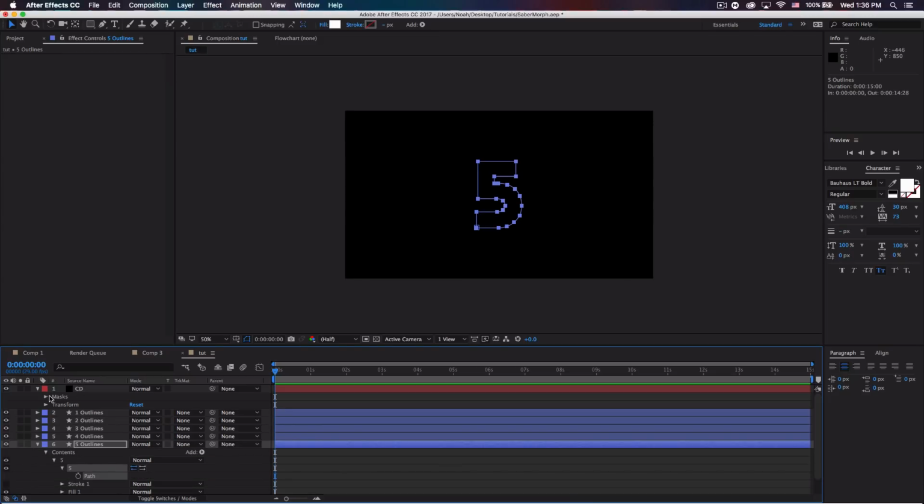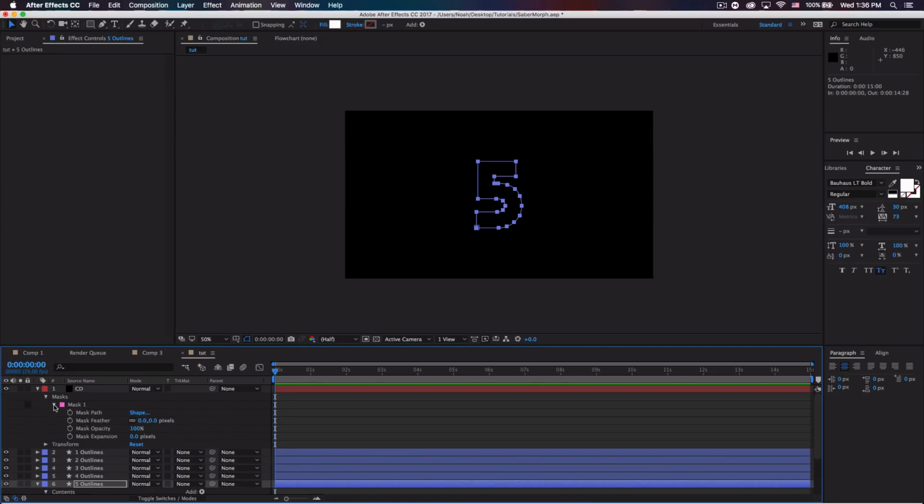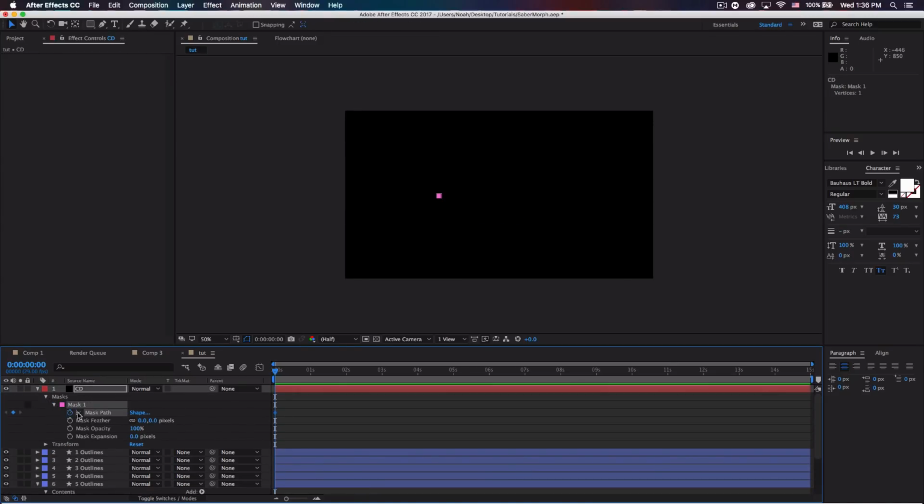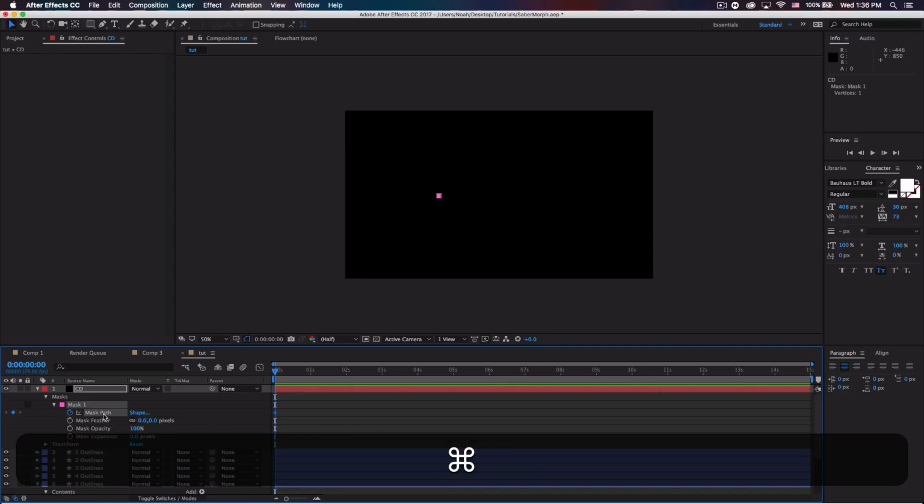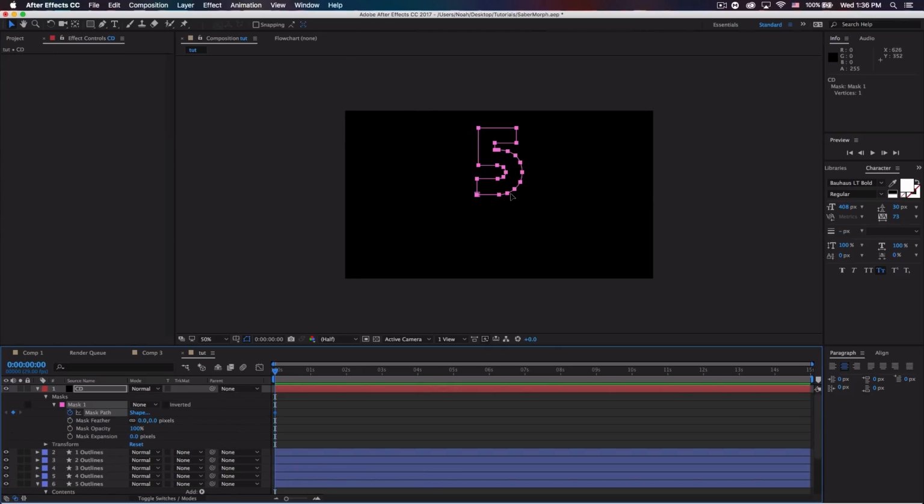Go to the countdown layer, open masks, mask 1, click the stopwatch on the mask path, and that'll create a keyframe, and you just want to Command V. And now that path will be there. If you have multiple paths, like I was talking about earlier, you want multiple masks here so that can work, so you'll have to create more than one mask. But like I said, that's a little complicated.